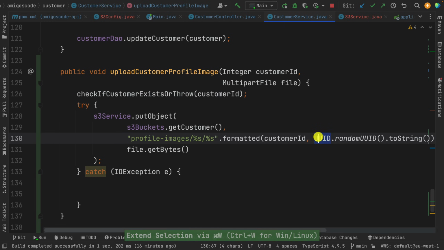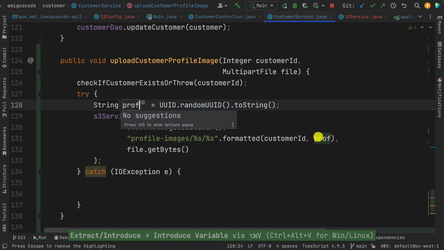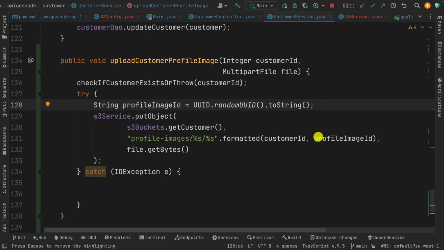So also let's extract this ID here. So we're going to extract this. I'm going to say profileImageId. And let's put this out.